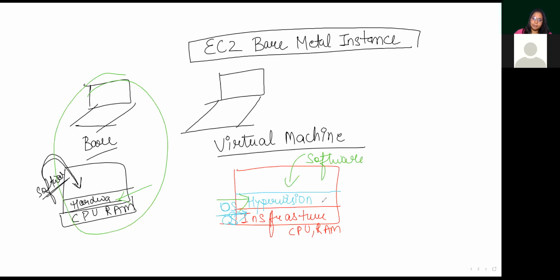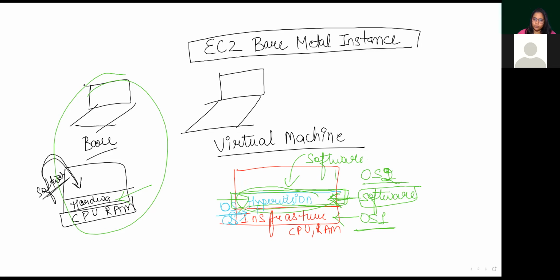Hypervisor is a software which gives you the capability to run another operating system on the same machine. Without this software, you can't create another operating system on the same machine. So this is like a new platform which they are providing you. Now you can create another operating system on this platform.